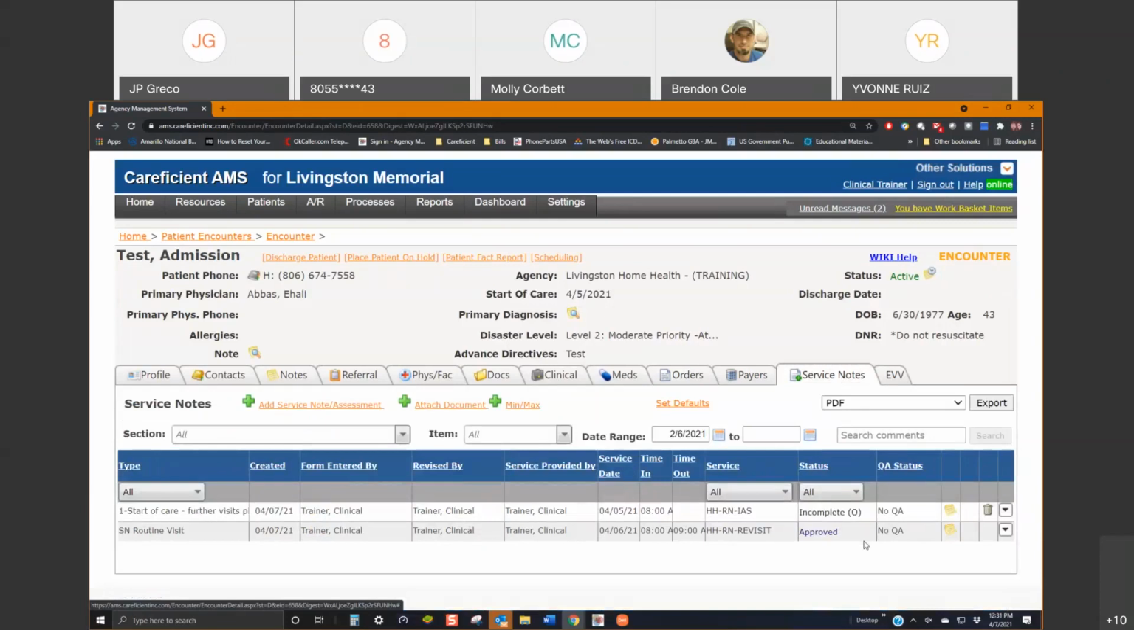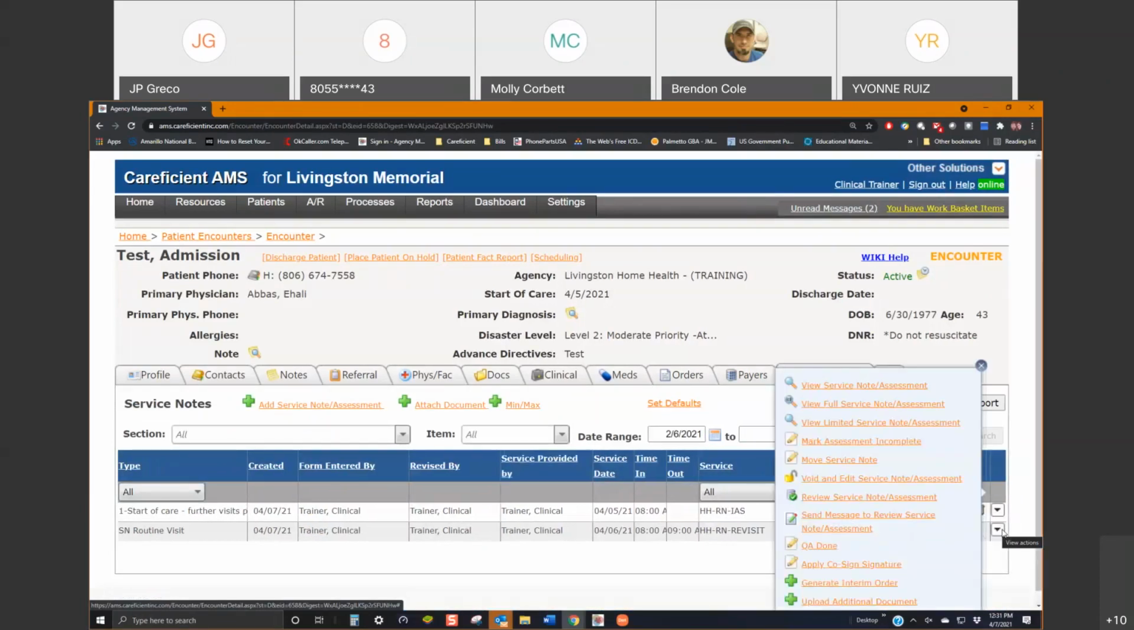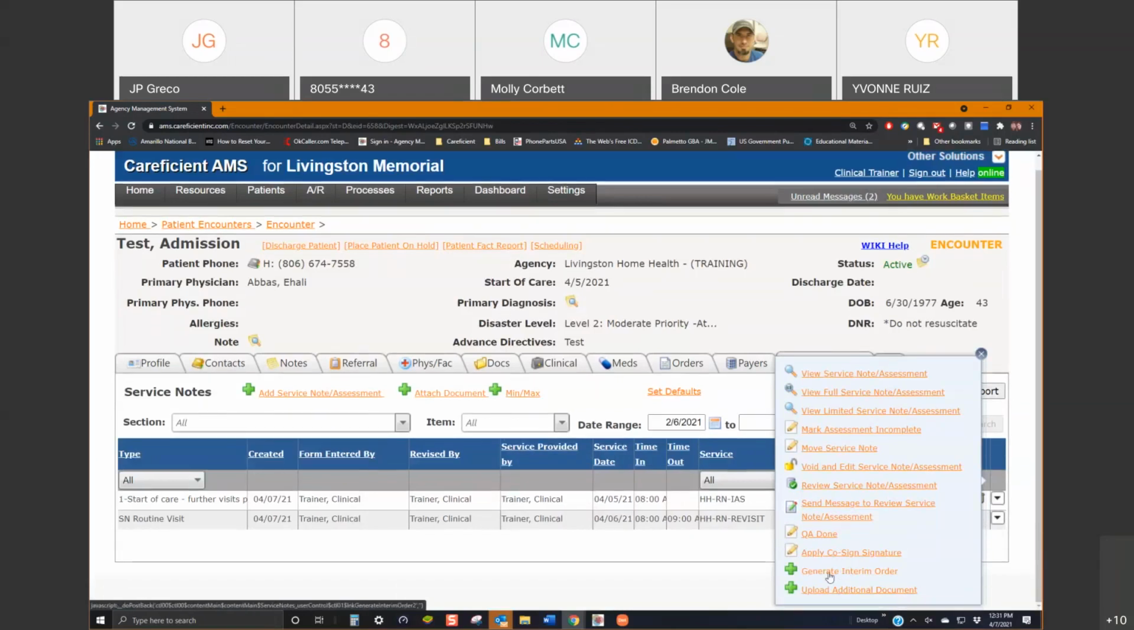Now, just so you guys know, and I don't want to confuse you, some agencies do have to send their therapy evals to get signed by a physician. There is a way to generate an interim order from your service note, and it pulls all that verbiage into an order for you so that you can send it out as an order. CareFish has that ability. I don't think that's what you were referring to at all, but if that is a scenario that is useful for you guys, just know it's there.